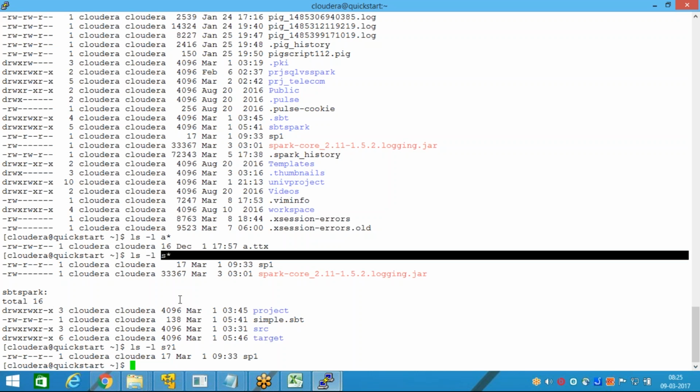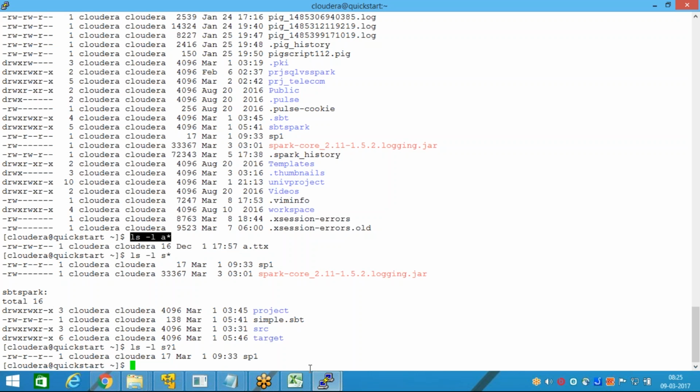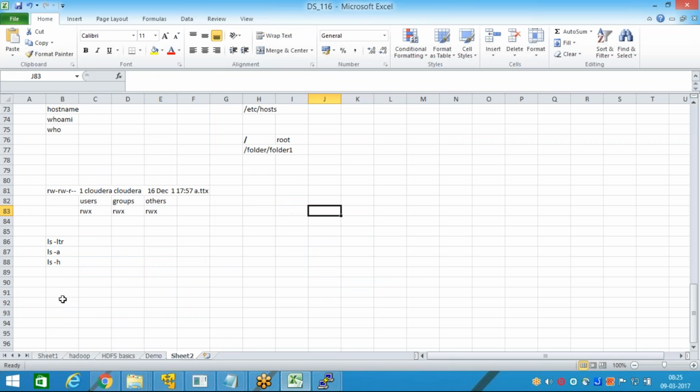So this is very common. You might already know it. Unix also supports what is called pattern matching, whereas star represents any character.